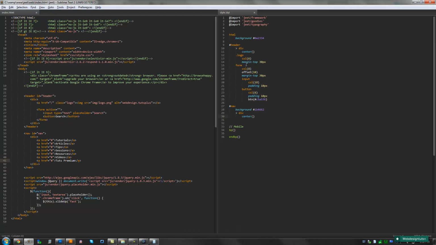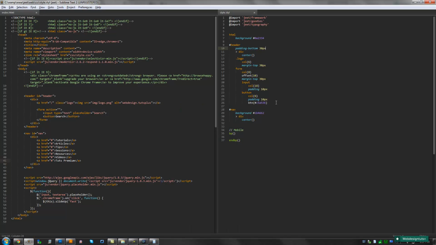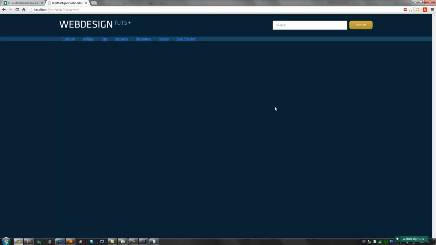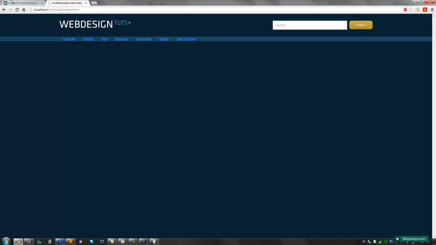Okay, so let's give our header a little bit of padding on the bottom of 30, same as we have on top. And then let's give our nav items, the anchors, some padding. And we'll give them 15 padding.